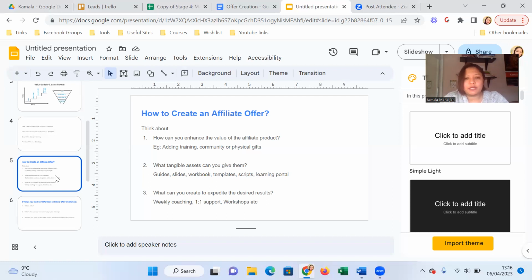Okay. And also, what can you add to expedite the desired result? Again, as I said, if they are all over the place, obviously they would be wasting their time, effort, and money. Because if you have someone who can guide you, who's done it, then what can you add to expedite that desired result? It could be weekly coaching with that program, so that you have an accountability call to check on them and see how they're doing. You could give them one-on-one messenger support. So if at any time in their business they feel like they're lost, then they can come to you so that you can support them.